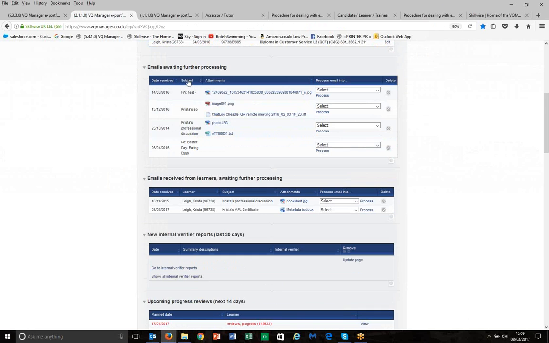As we can see here, we've got a subject field which was the title of the email, and we've got the attachments that were attached to the email as well. We can see here instantly this is Krista's professional discussion, so we don't need to open it and have a look at it. But this one, which just says test, we've got no idea which learner this relates to because we haven't put it in the title of the email. So we'd actually have to open up this document to find out who it belongs to and then attach it to the correct learner. So that's just the reason why it's easier if you put the name of the learner in the title of the email.